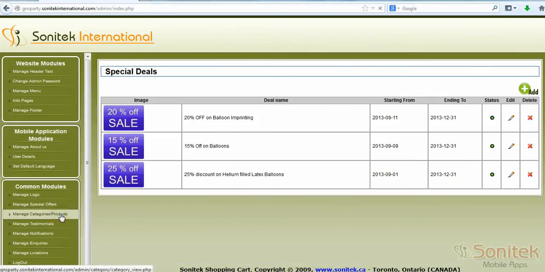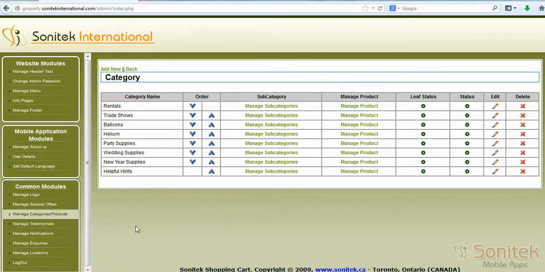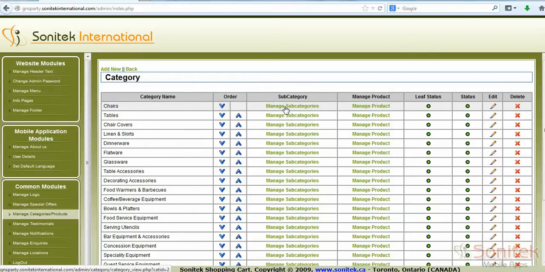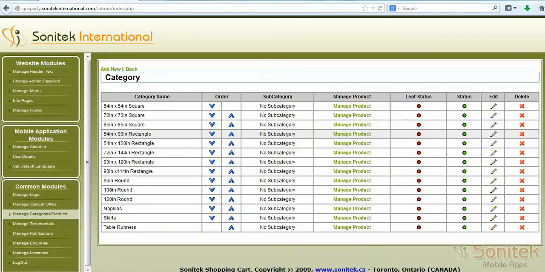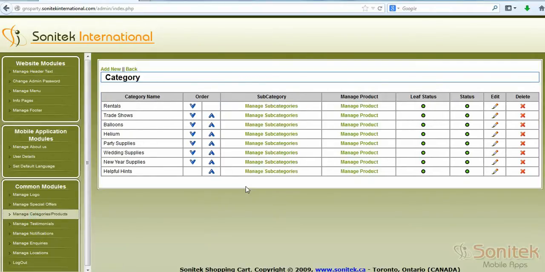So moving ahead to manage categories and products, this is probably the main section of your website as well as the mobile applications. The list here shows all the main categories. You can add more subcategories to any of the existing main categories. You can also create a second level of subcategories as well. You see there's also manage products. So under this subcategory you can manage more products. You can add unlimited products. We'll go back to the main page.